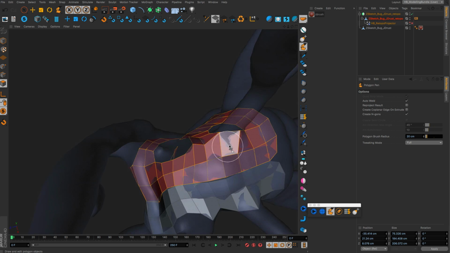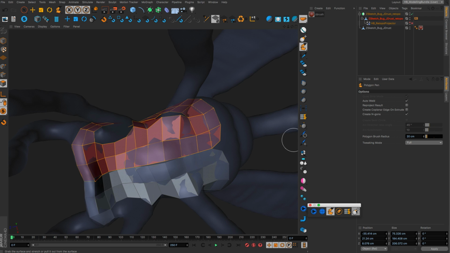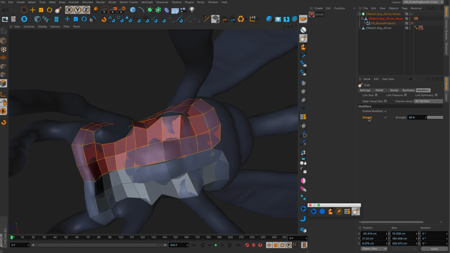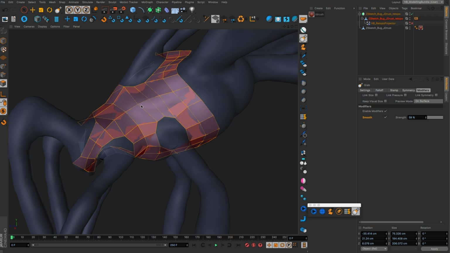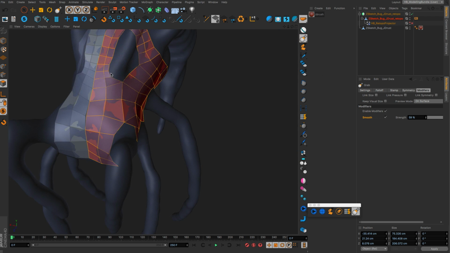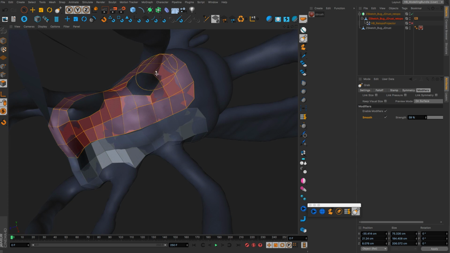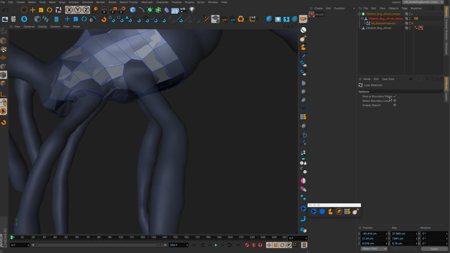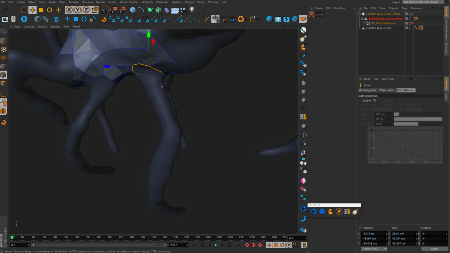And this looks already quite good. There's some issues here, but this is easy to fix with the grab tool. So I use the grab tool and the smooth modifier to just move around the topology a bit and smooth it out at the same time. And now if you are happy, you can select these edges here. And just by using the move tool with control clicked, I drag these out.